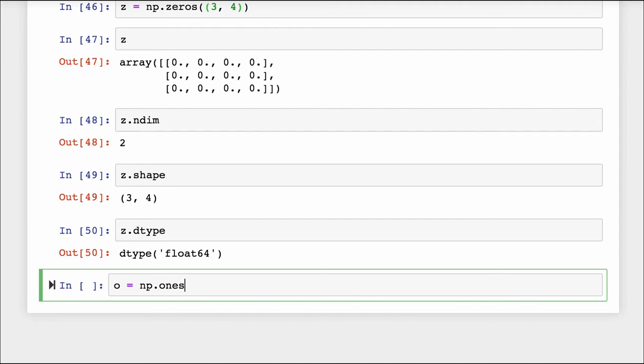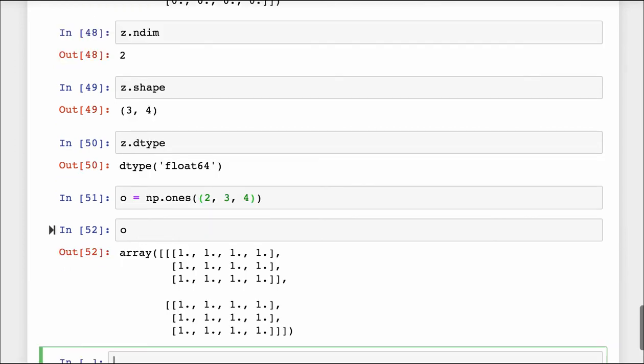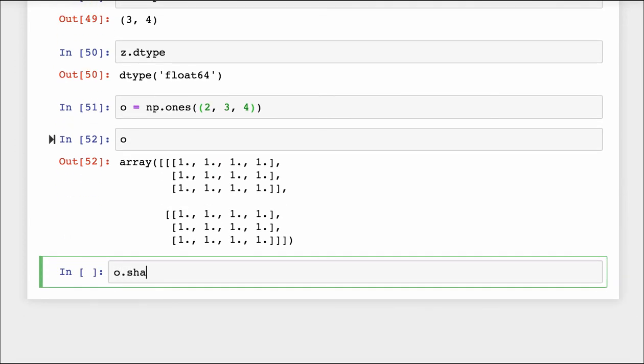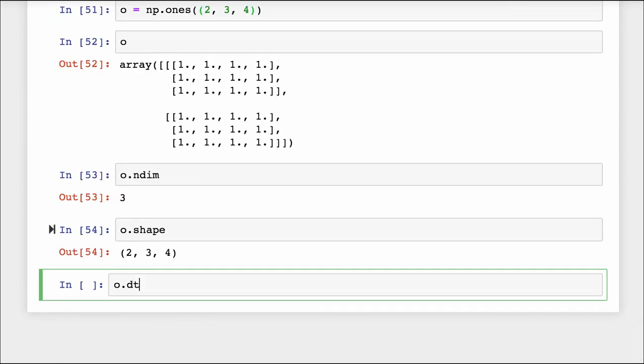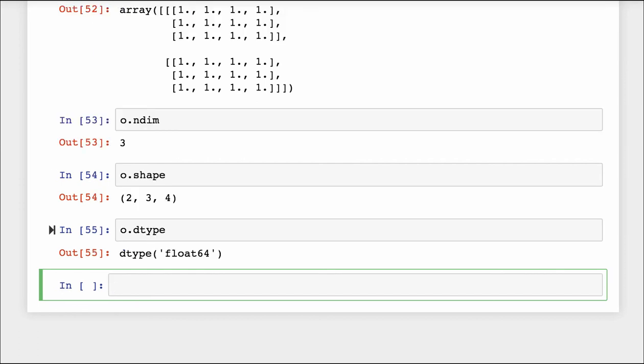Using ones is similar. It helps create an ndarray with all elements set to 1, here with shape 2, 3, 4, meaning the length of the first axis is 2, the second is 3, and the third is 4. But what if we want to create an ndarray of elements of int16? We can do that by assigning the parameter dtype to numpy int16.